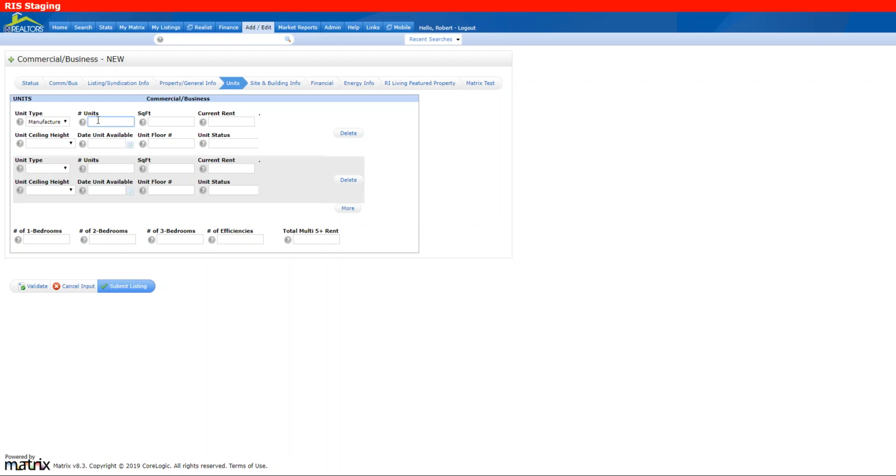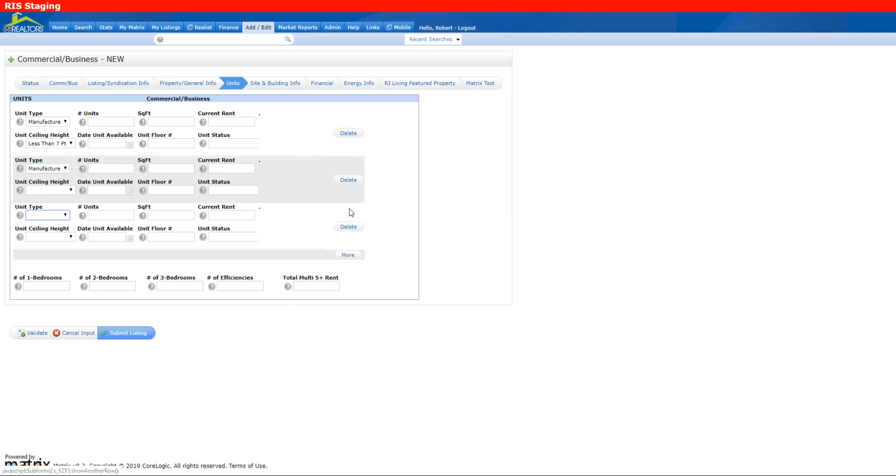You can put in 2 units and then combine the square foot and current total. The issue you get is when you start selecting the other values is which ceiling height refers to which unit, if you have 2 units listed, and which date available. If they're the same, then that's fine. But if they're different, you might want to consider entering in separate values for each one, and that's easy enough to do. And then if you need to add more, you can also just keep on clicking till you've got all the values and all the units that you want.